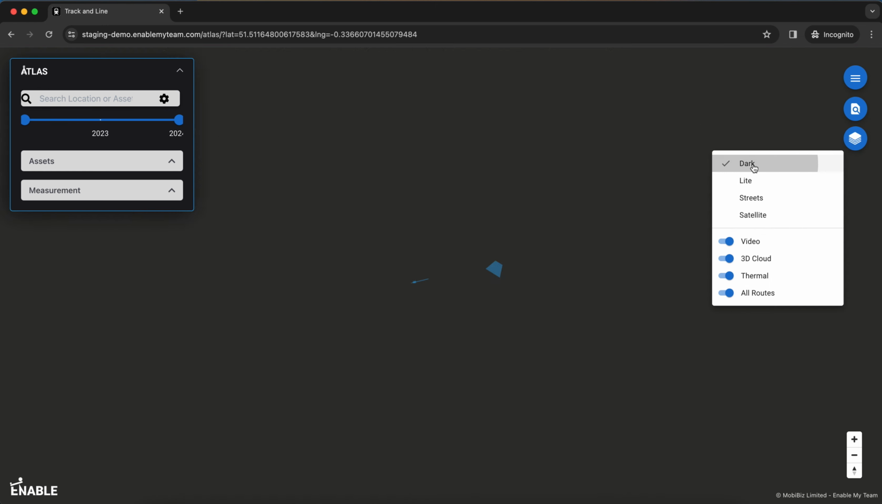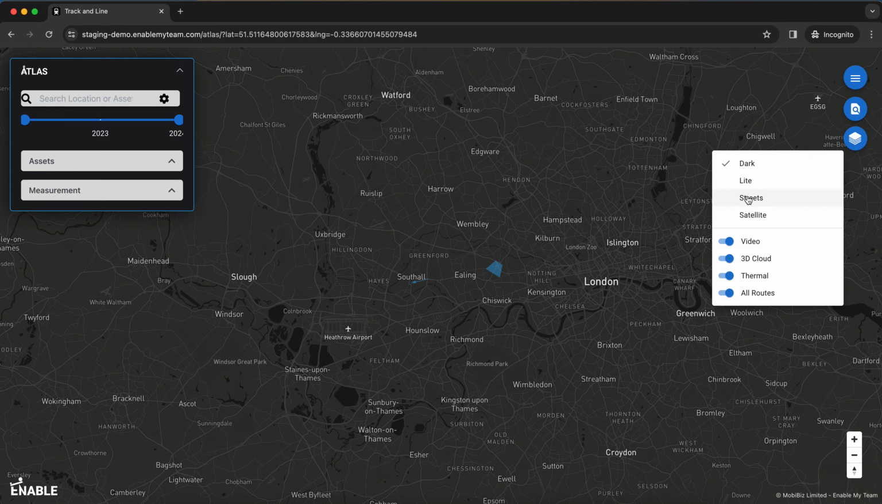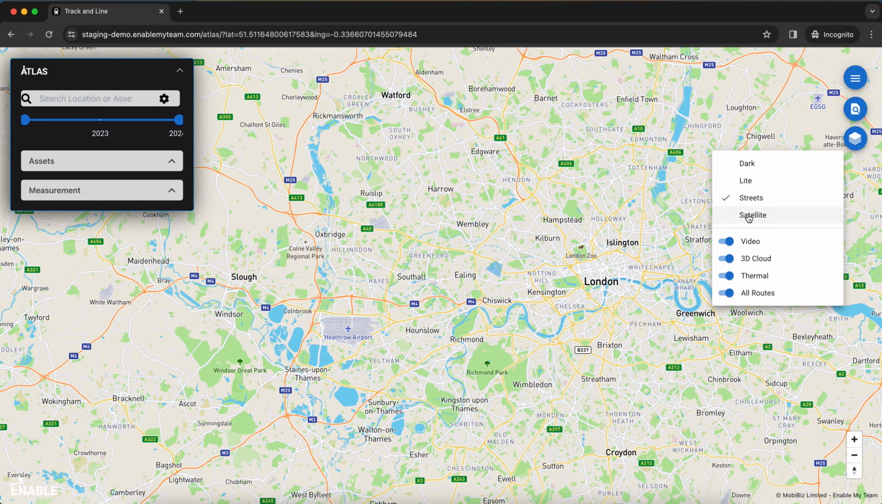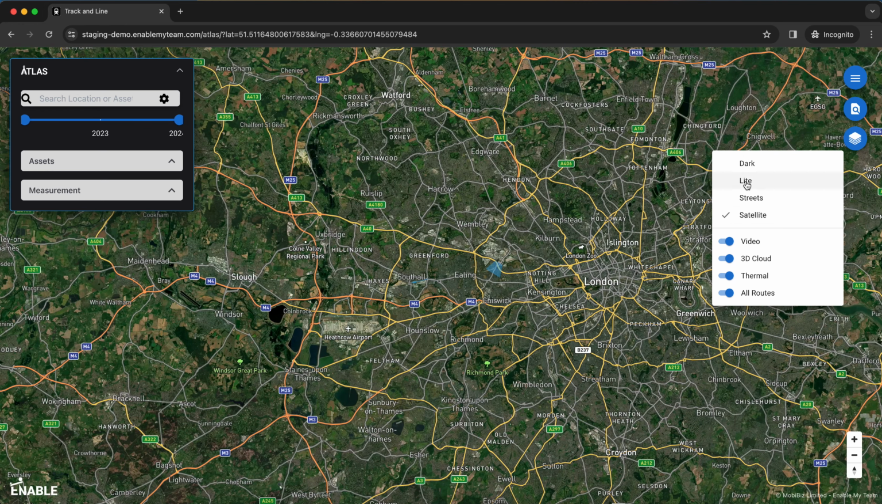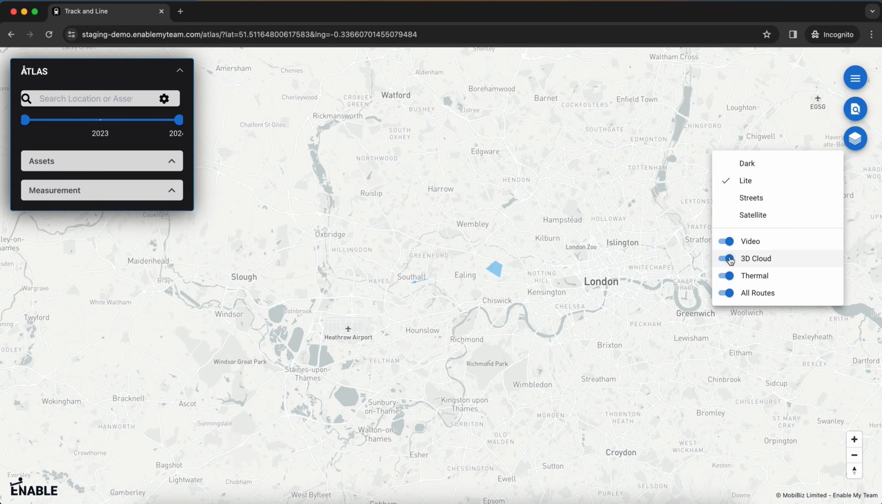The final option is Change Map Type. This allows you to change the GIS map to satellite or street view, as well as toggle the available data on and off.